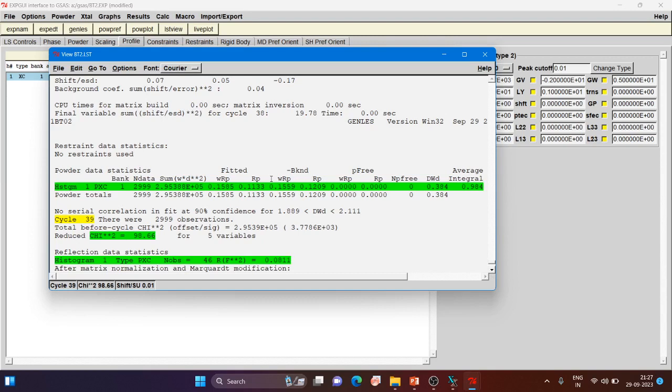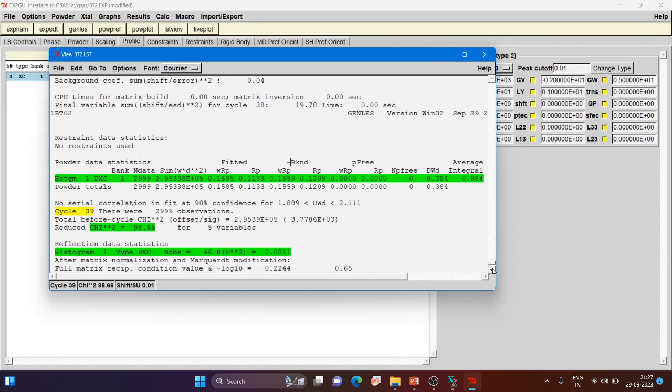Why should I give these data in my research paper, or why do I need to produce this kind of data? What is the significance of this RP, RWP? What is the fitted RP, RWP? What is the background RP, RWP? So you have to first read about it and then show the data in your research papers.